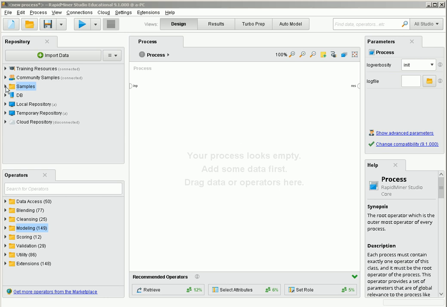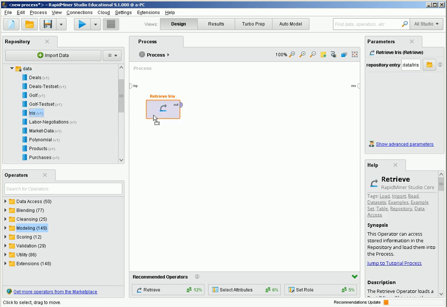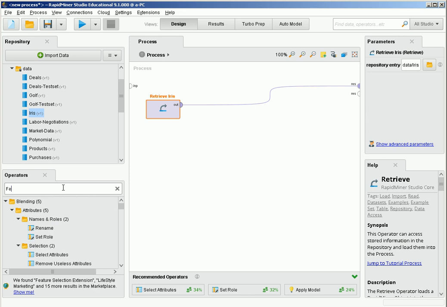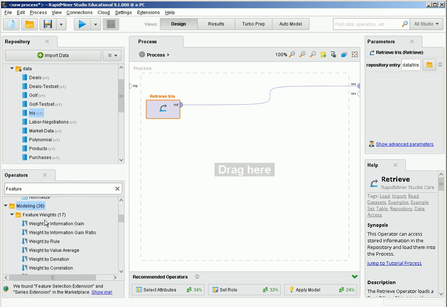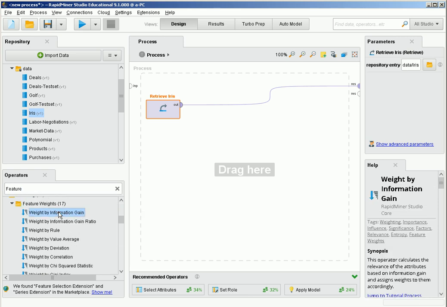We're going to start by dragging the iris dataset, as many other times in these videos. We're going to connect the output of the iris to the output of the process, and among the operators I'm going to look for feature weights. These are 17 different criteria to judge how good each individual feature is.